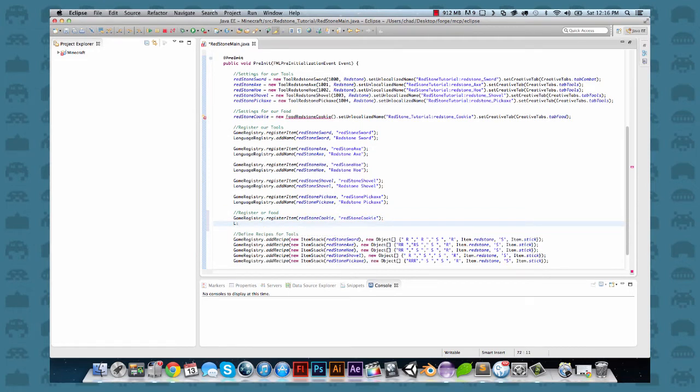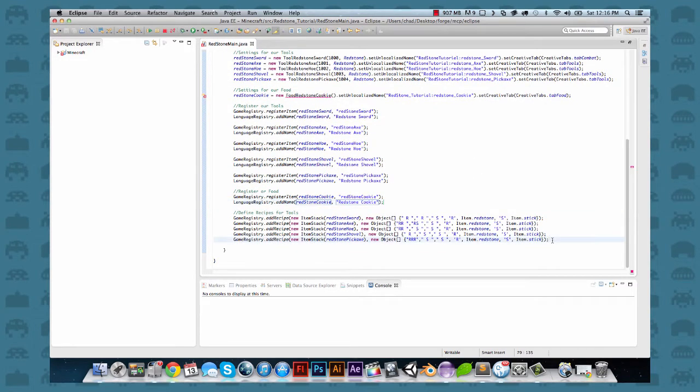Now, language registry dot add name, object to name redstone cookie, and the name redstone cookie. Fantastic. One more line to go in here, and two more lines, I guess.